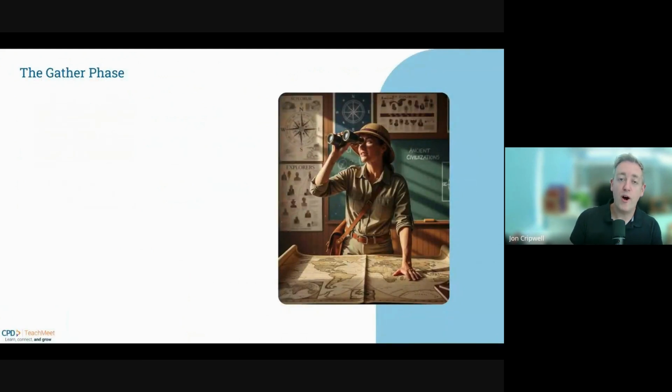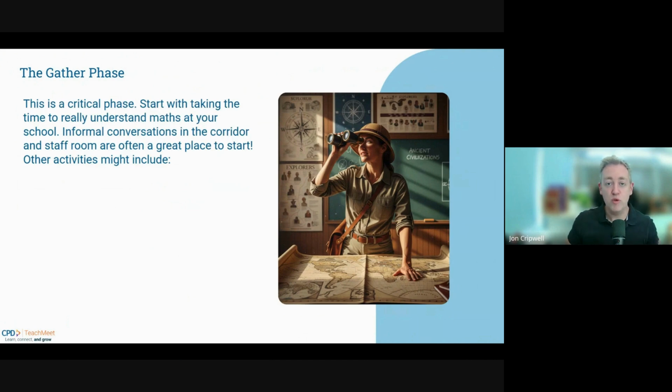So we are at the start of a new year, although it may feel like you've been back at school for a long time already. But for me, whether I was supporting maths leads in a school that I was unfamiliar with or whether they were new to role, we always started with this gather phase or explore phase, really. And this is a really important stage in beginning to formulate a plan for how you want to be a maths lead and what you want to implement in your school.